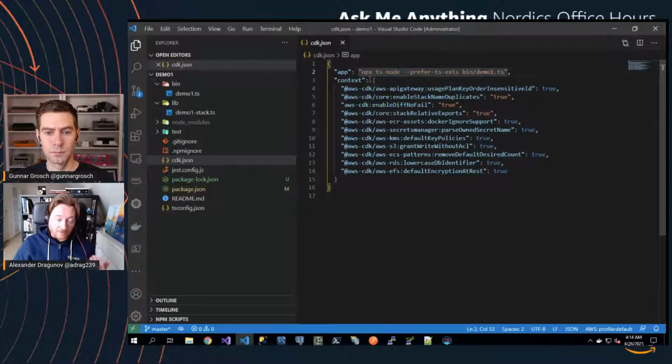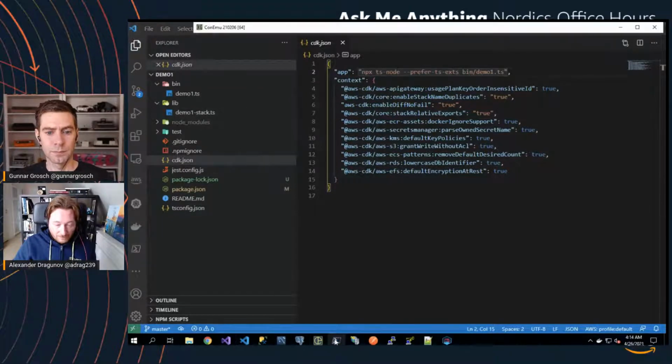When you generate your CDK application in .NET, then this app command will be dotnet and then the name of the .NET project. Or if it's Java, it will be java. So it's the only language-specific part of cdk.json. It just tells how to generate the CloudFormation template. Right. So let's do it.